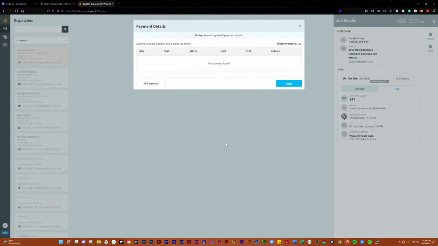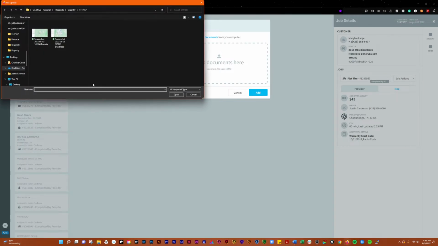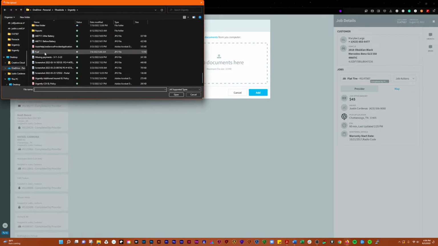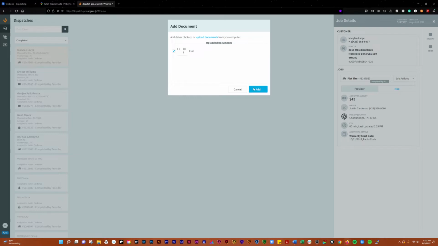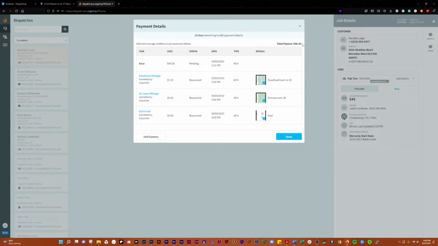And then with all urgently calls, we're going to add extra fuel at $5 for our roadside services. And that's fuel. And then we'll just go to our fuel screenshot that we use over and over. We'll add that. Now you can see the total payout on this would be $66.50.